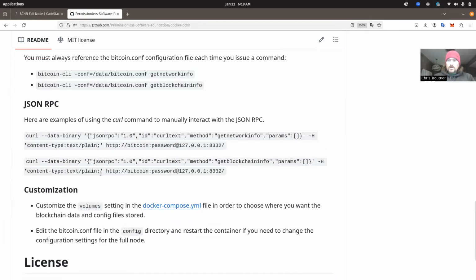So there you go. You're off and running. This is how you set up the full node. This is like the core foundational piece of software upon which everything else is built. So this is the most fundamental piece of infrastructure that you'll need to run.